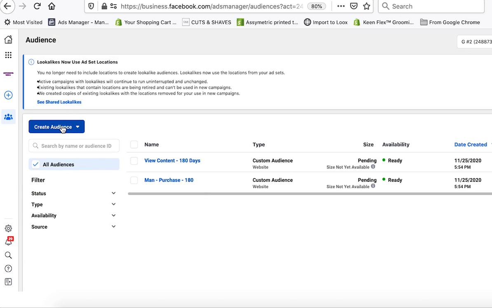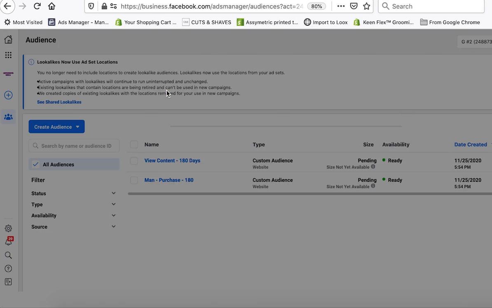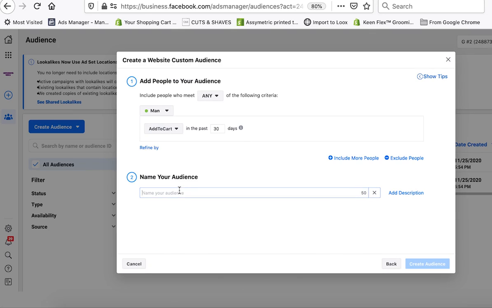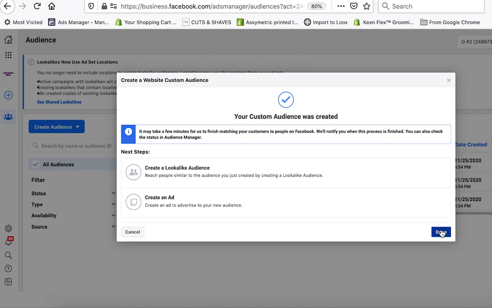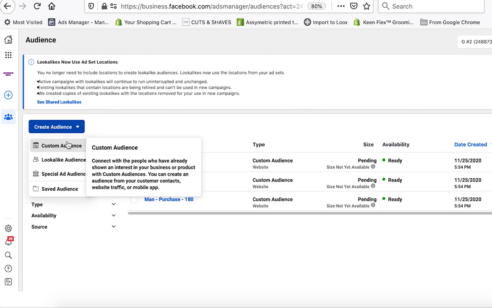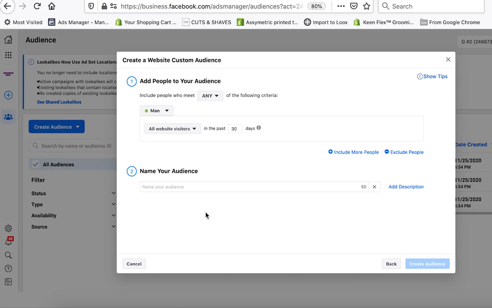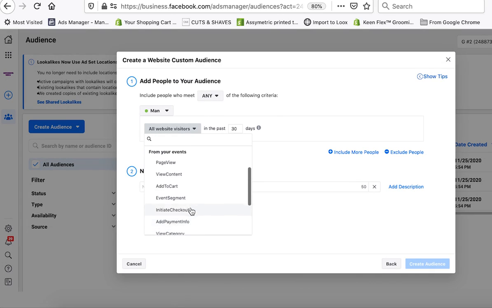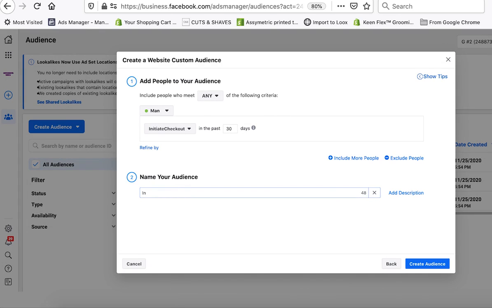Let that populate, and I'll just go down the list. I'll just keep going down the list and create different customer audiences. Even add to cart is a good one to do in this case, right? And let's see something else. Let's go and do one more. So on here, we want to go for, let's see, let's do initiate checkout, right? These are people that actually initiated the checkout. 180 days as well.